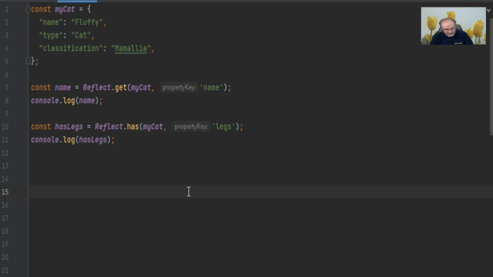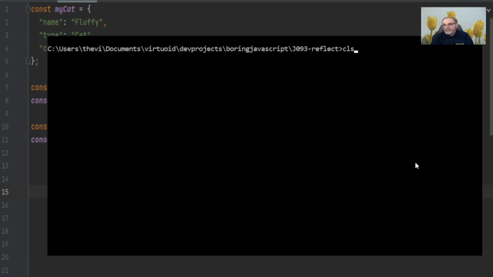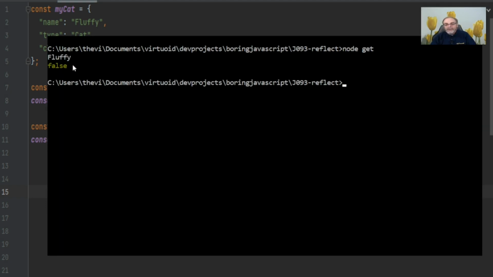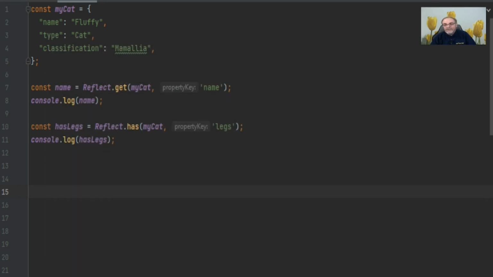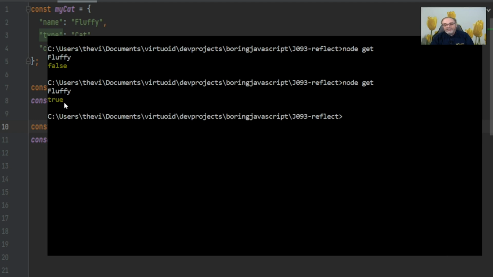So if I now save it and flip over to node, let's clear off the screen. Let's go node get. Aha, notice it said false. Well, what happens if I turn it to a one that we know is there, like type. We know type is there, and I'm not going to change the variable name or anything like that. If we flip over to node, yep, now it says it's true.